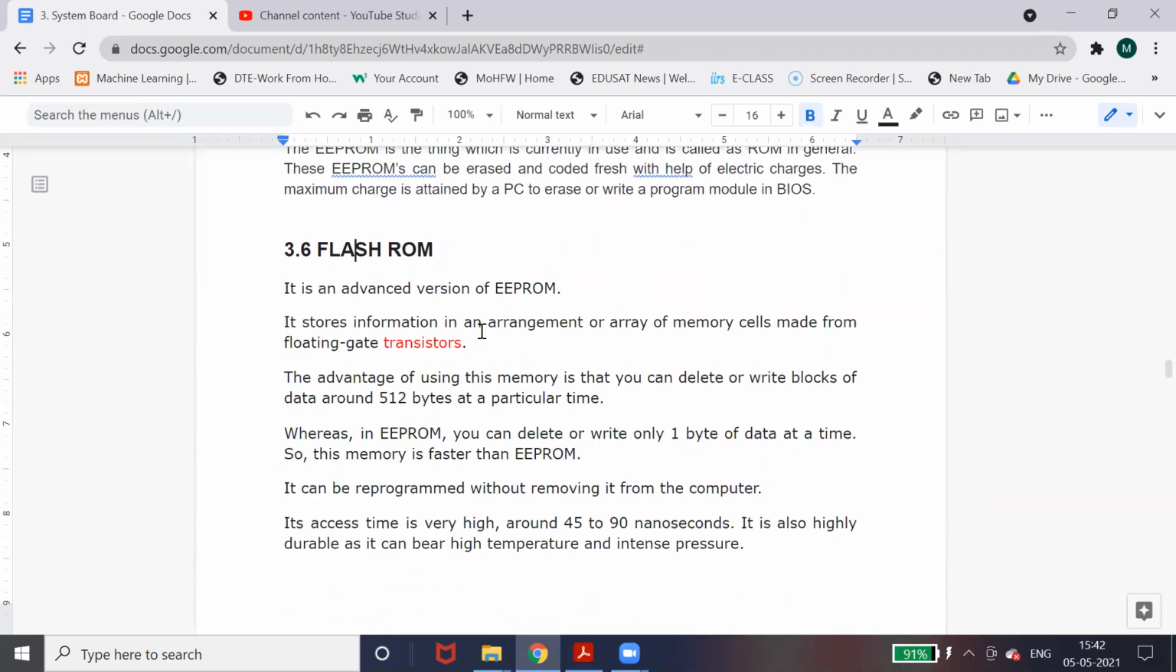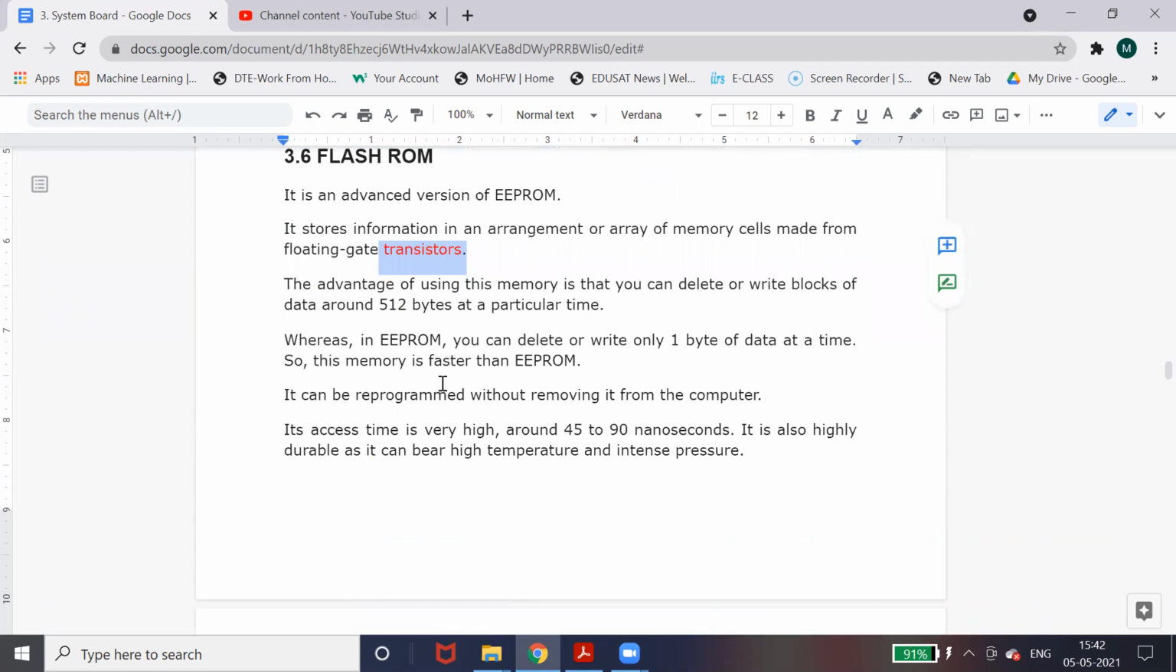Now, how exactly does this Flash ROM work? It stores data with the help of transistors, floating gate transistors. Now, what is a transistor? This part you have learned in basic electronics. Still, let's discuss the transistor. A transistor is one of the basic electronic components, and it is used to amplify a signal, or it is used to switch some signals.